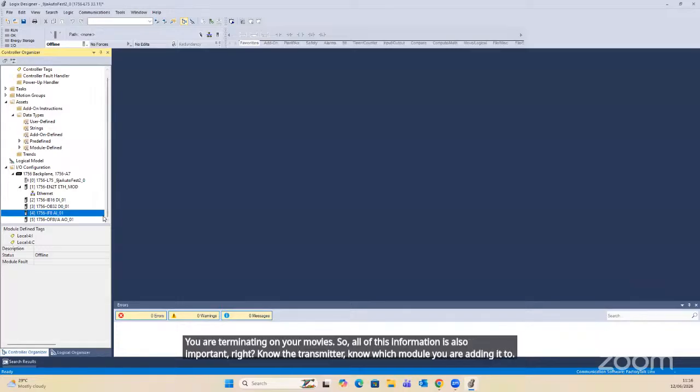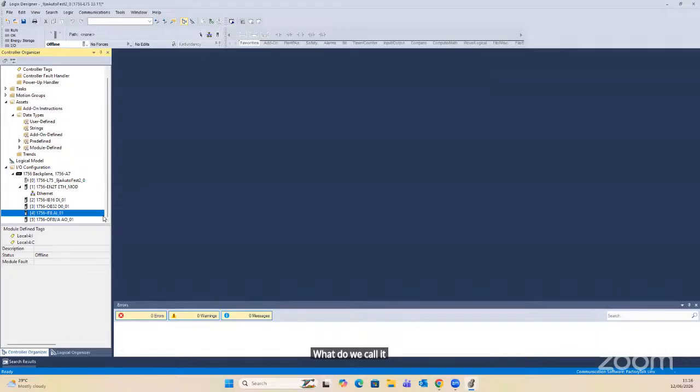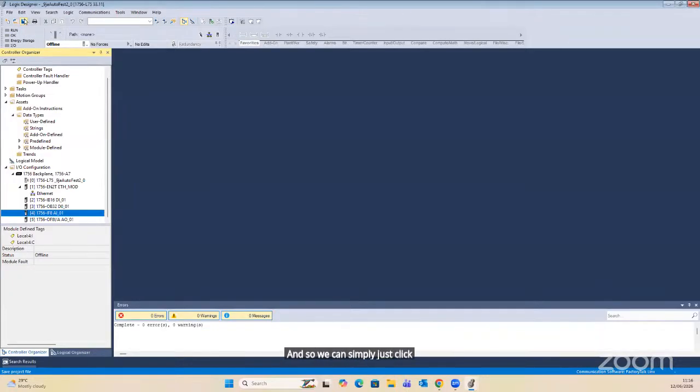With that being said, we have finished adding digital modules, say digital input module or modules generally, to our project. And so what we can simply do is click on save to save our projects.